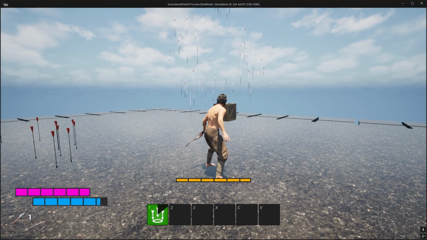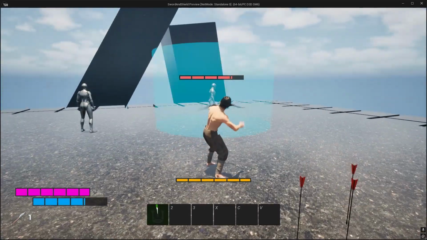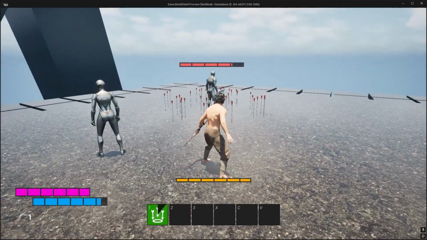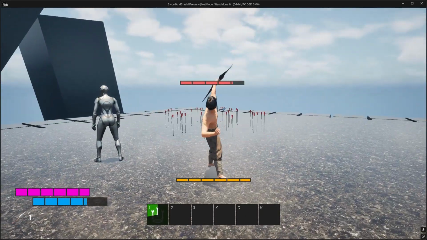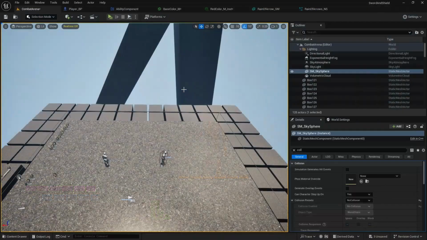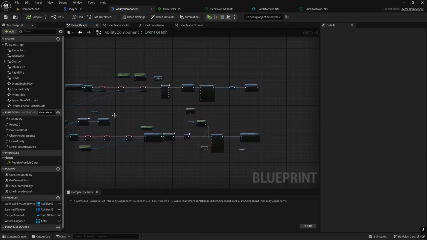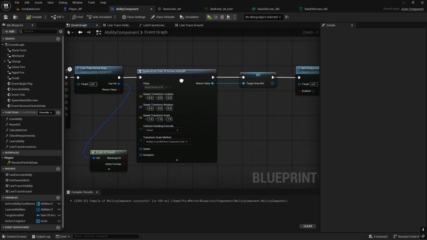I can hit this box. That's working fine as well. I won't be able to hit this guy again because we have not reset actors to ignore. So what we need to do to reset it is we want to reset it when the Niagara system rain of arrows actually ends. So in the ability component, again, find where we're executing it, when we're spawning it.